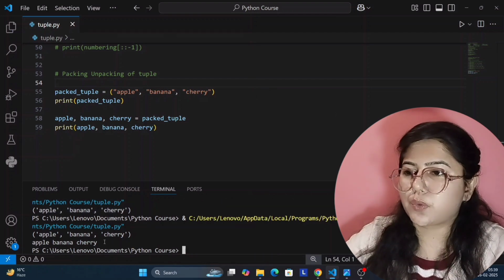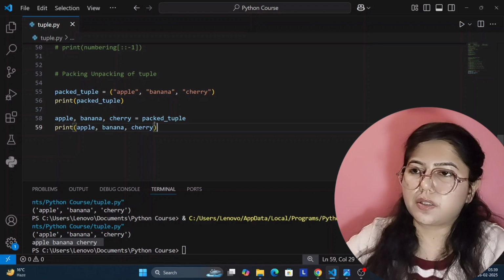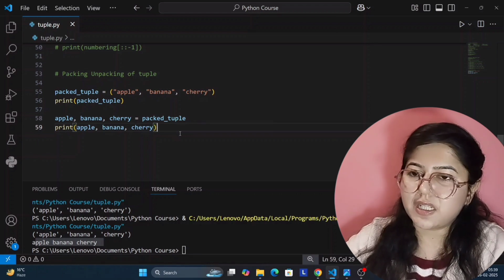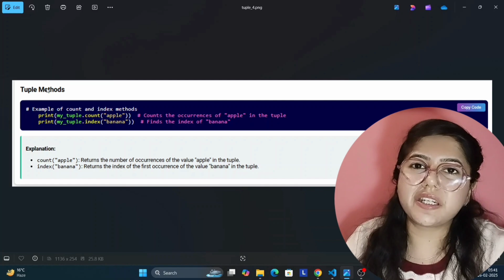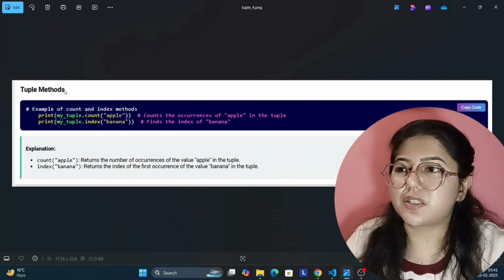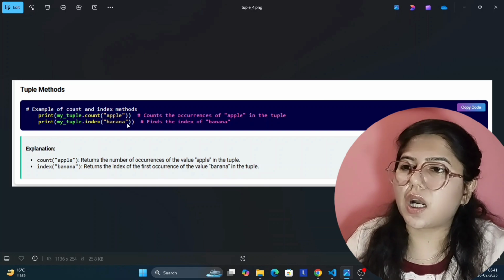See here, it's showing the correct output: apple, cherry, and banana, and it's printing it. Okay, so now we will see the next topic in tuples. Our next topic in tuples is methods. What are methods? There are two methods in our tuple.